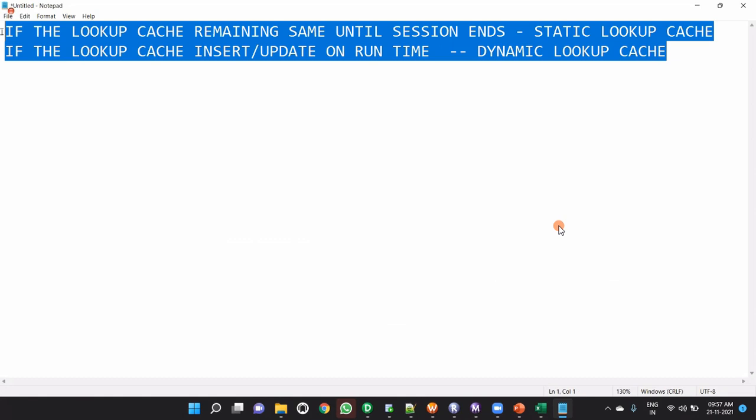Did you understand what is static lookup and dynamic lookup? Yes, sir. Everybody please, did you understand? Yeah, so now how to implement this in real time, that means in our mapping.